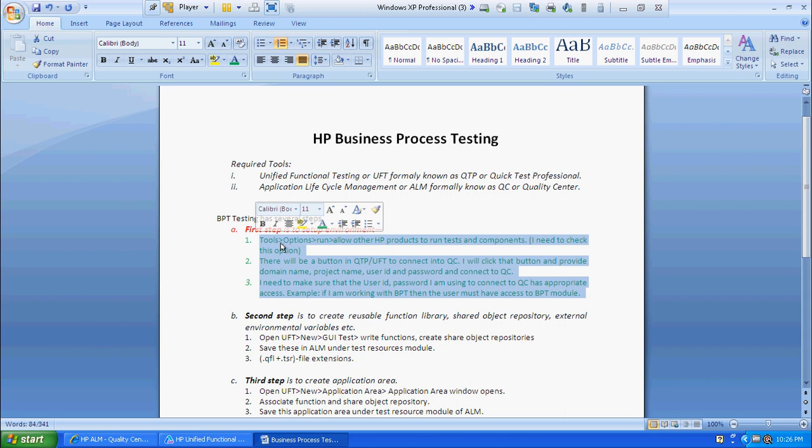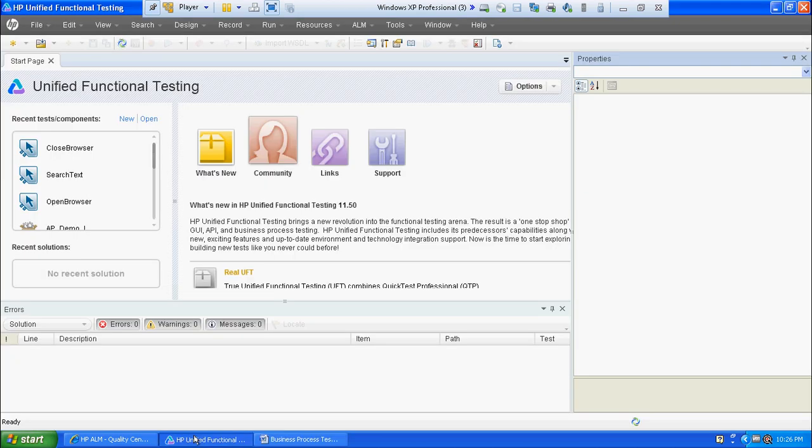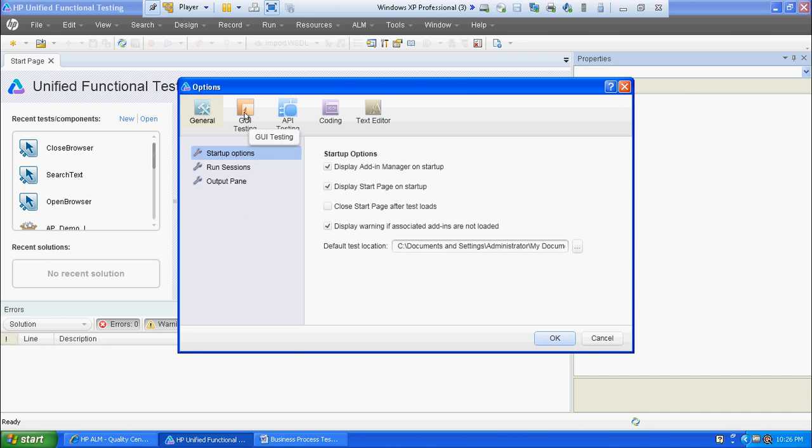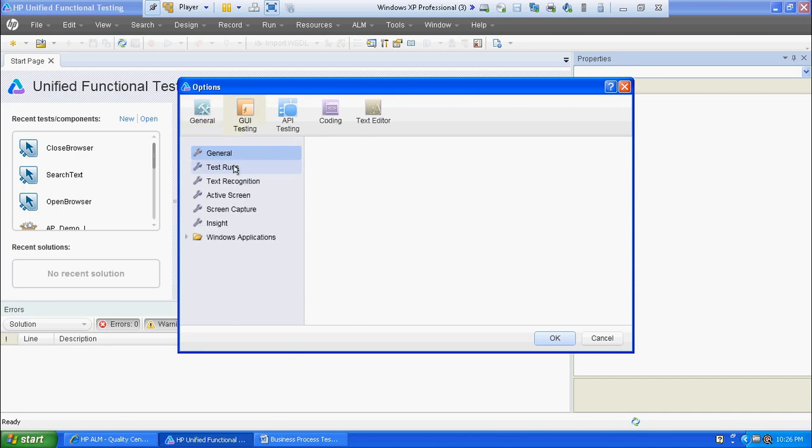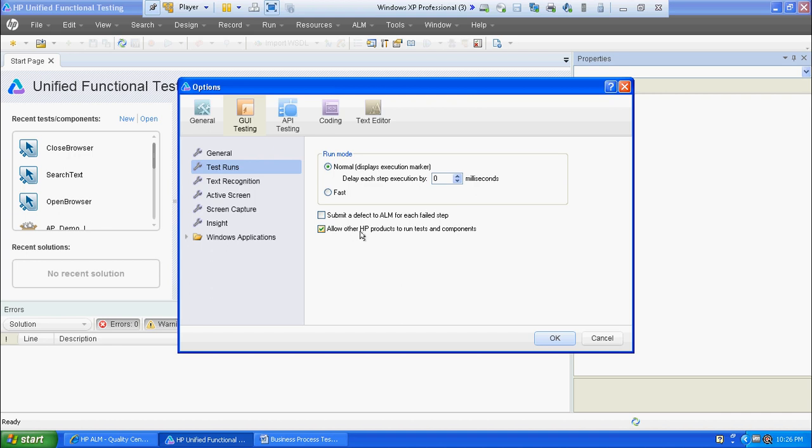So I already did this step one, and I also showed hands-on how we can do the automation test environment setup for BPT. I will show one more time in short. The first one is I go to Tools, then Options, then GUI Test, Run Tests, and here "Allow other HP products to run tests and components."